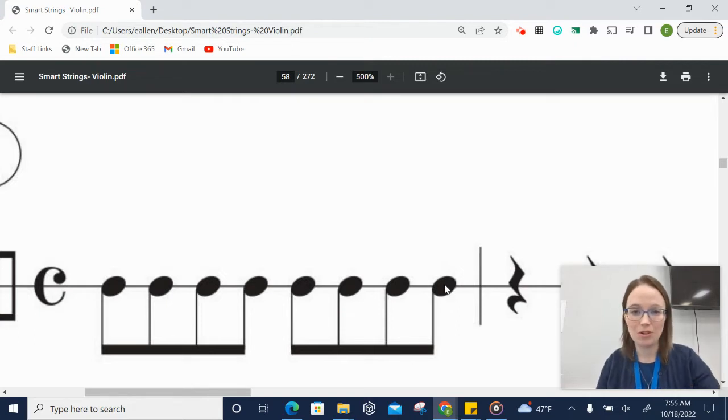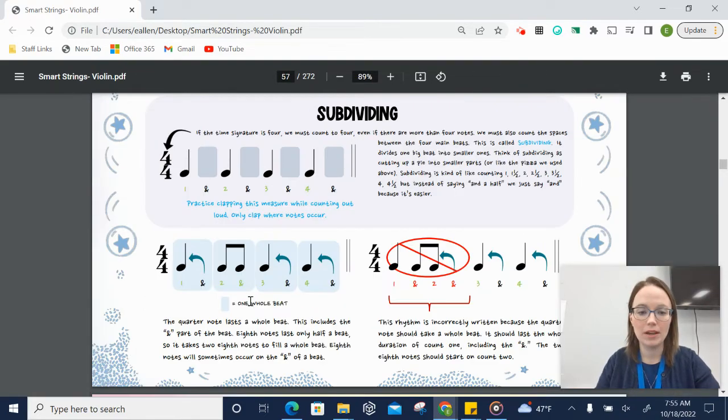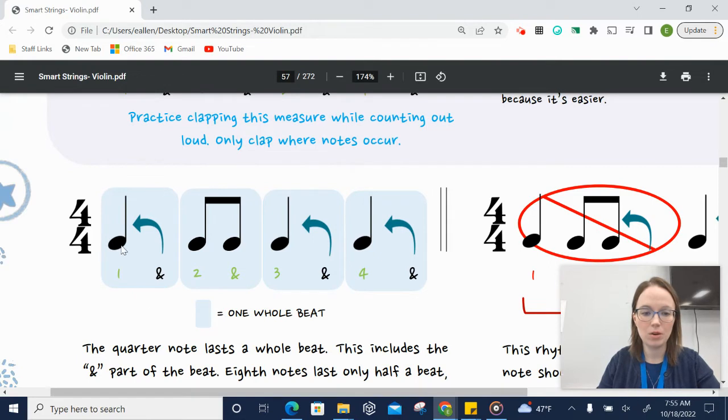That's the biggest thing I want you to walk away knowing today: if you have all eighth notes, you count them 1 and 2 and 3 and 4 and. Of course, you could sometimes have a measure that has a combination of quarter notes and eighth notes. They give a great example of this up on the page beforehand. Here we have quarter note, 2 eighth notes, quarter note, quarter note.